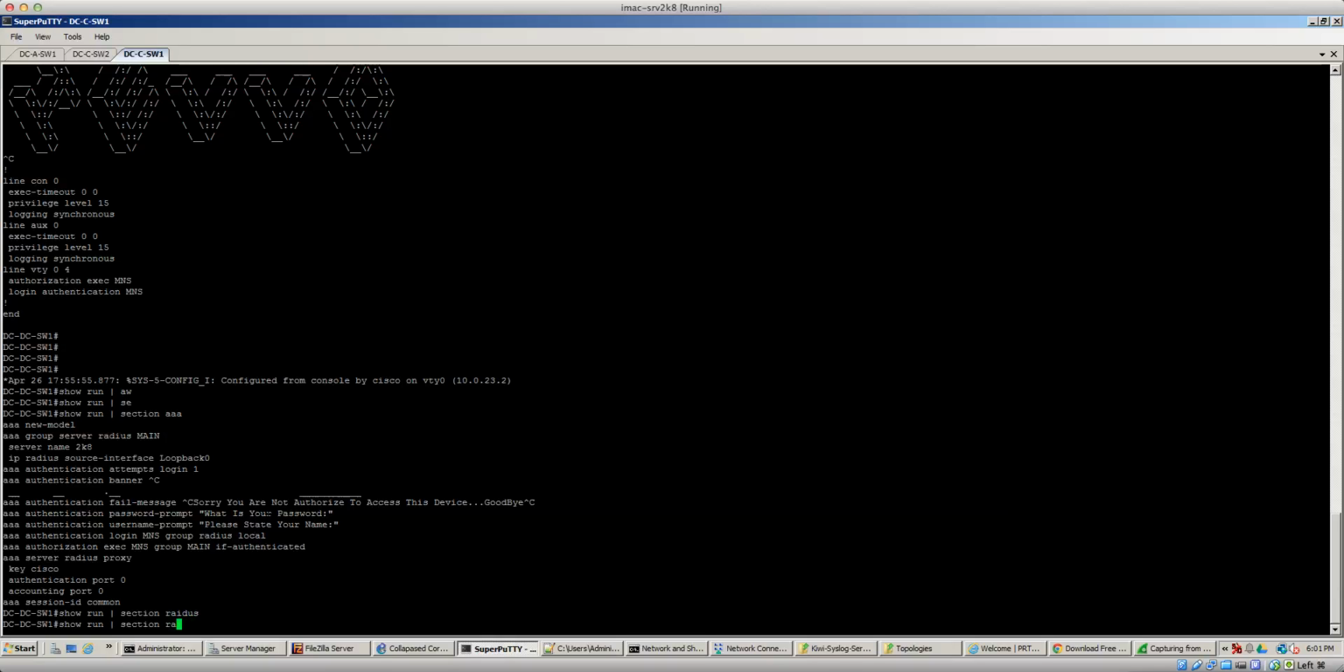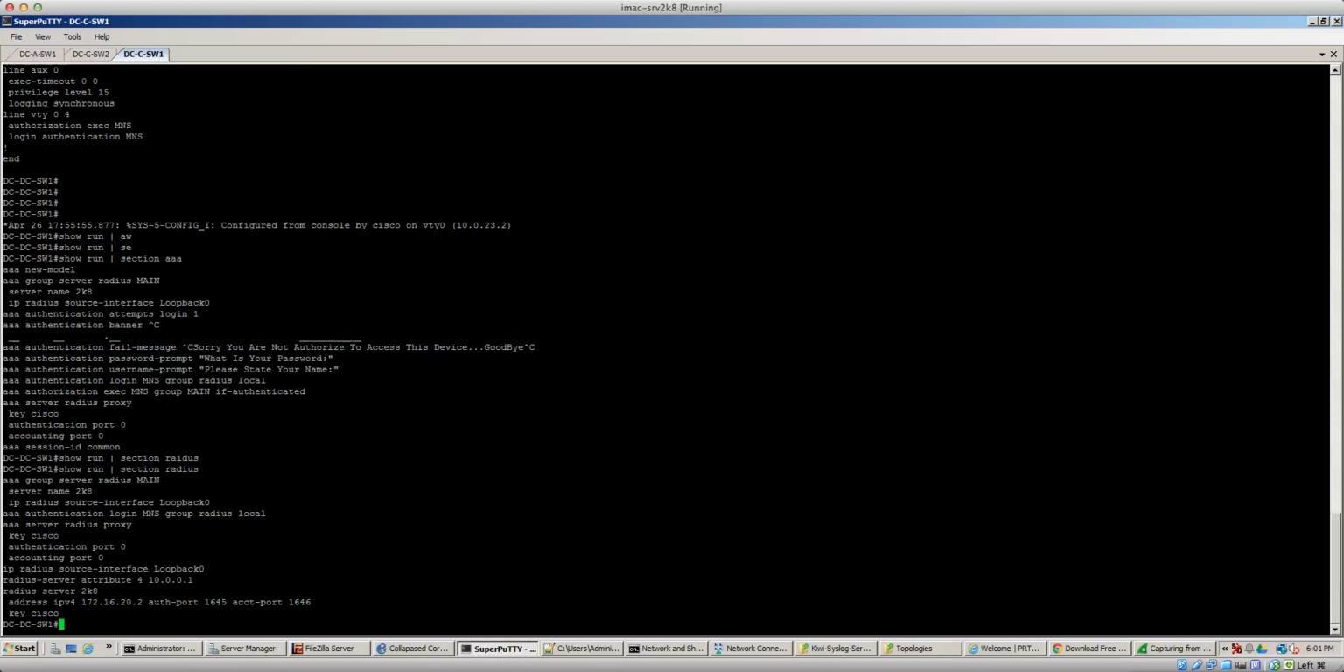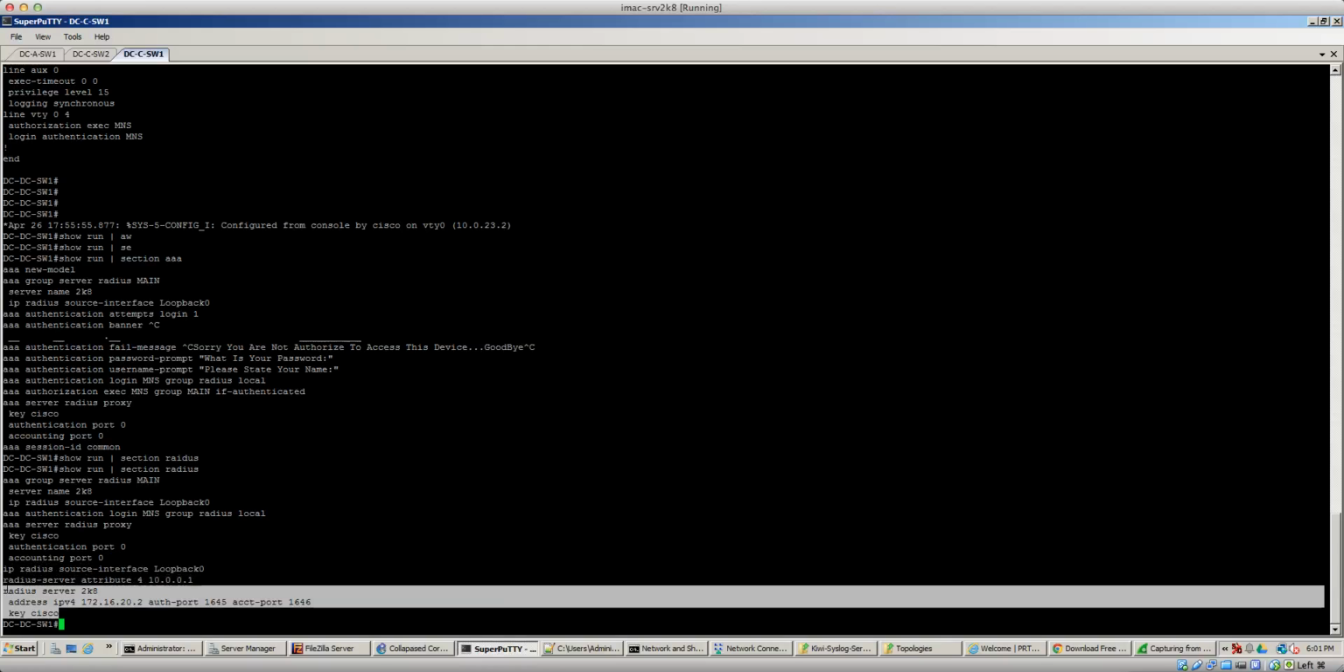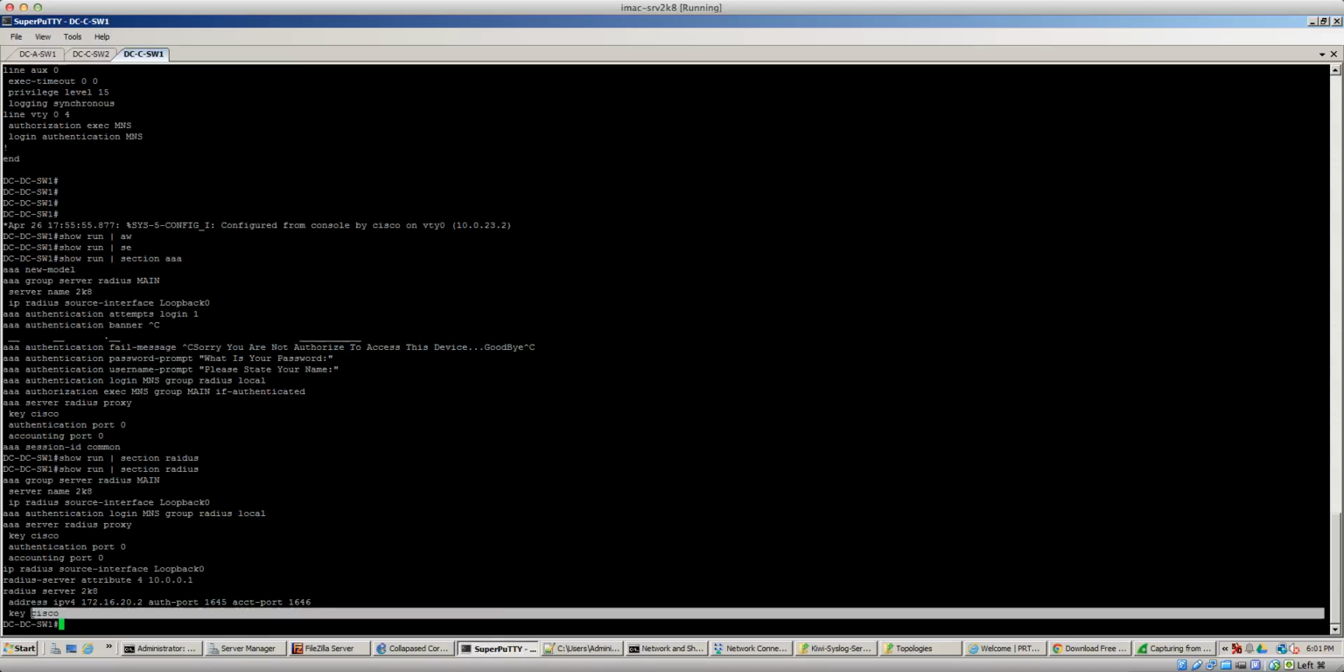I spelled that wrong. I sure did. Radius. Okay. So the first thing you have to do is make sure that you specify your radius server, which is here. That's the IP address, 172.16.20, of the server that we're authenticating to. The authorization and the accounting port. The key is a shared key between the two.